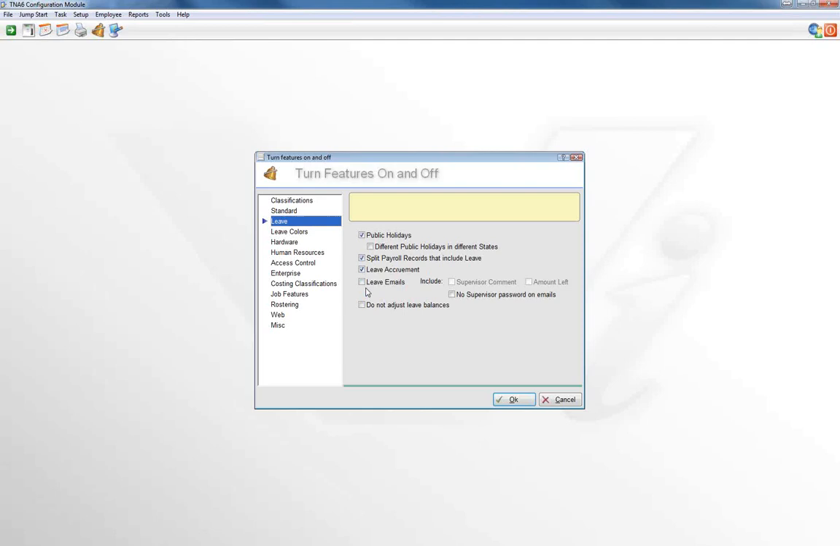If you tick the leave emails, what this does is it allows the leave to be managed via email, the leave forms and that. So you've got your employee that's applying for this leave, or you've added the leave and it needs to be approved by management. You can set up leave emails. If you use this, you can also include supervisor comments or the amount of leave that the employee has left and whether this email must have a password or not.